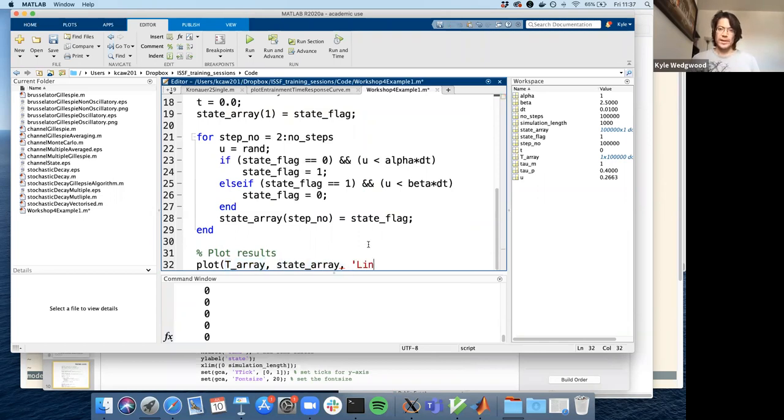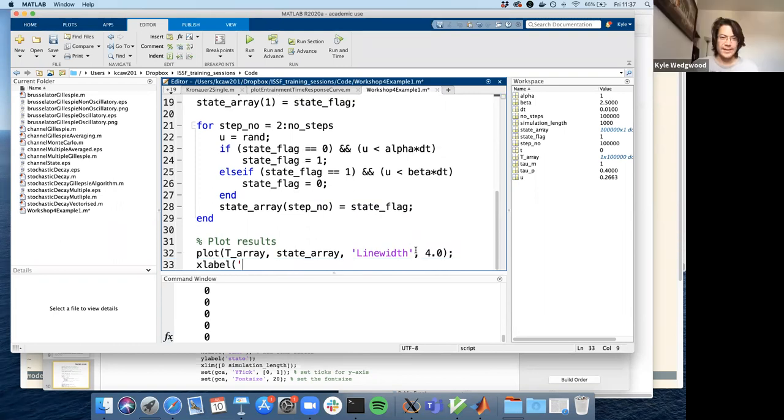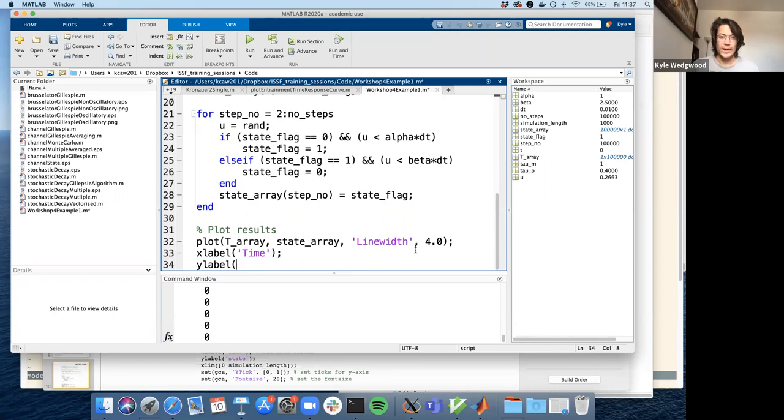As Piotr showed last week, there are some properties of lines that you can vary. I like reasonably thick lines because I can see them better, and actually for screen sharing, this is probably useful. So I'm gonna put my line width up to 4 here. It's really important to label our axes. The xlabel and ylabel commands put labels on the X axis and Y axis. And that should now pretty much be good enough to actually plot.